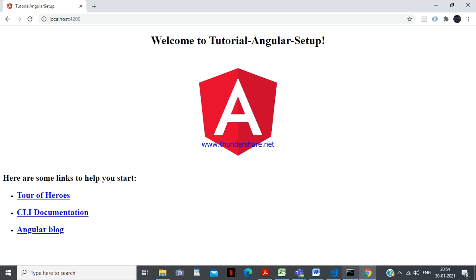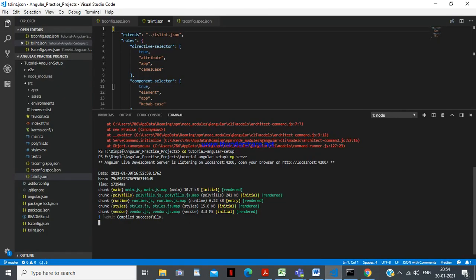Now you have seen that there are some files which are already loaded when you run or launch any Angular application. So what are these files? First is the main.js file. This file basically contains all your code which is required to show in your Angular application.